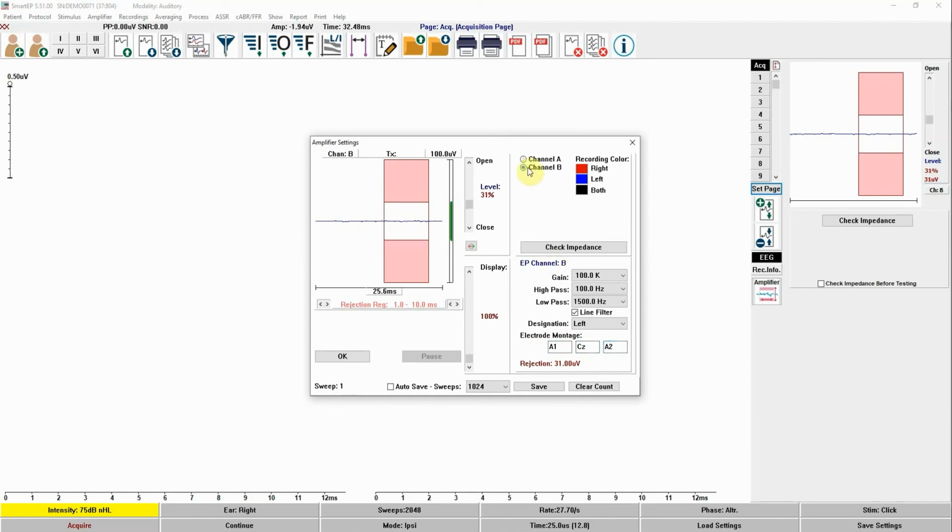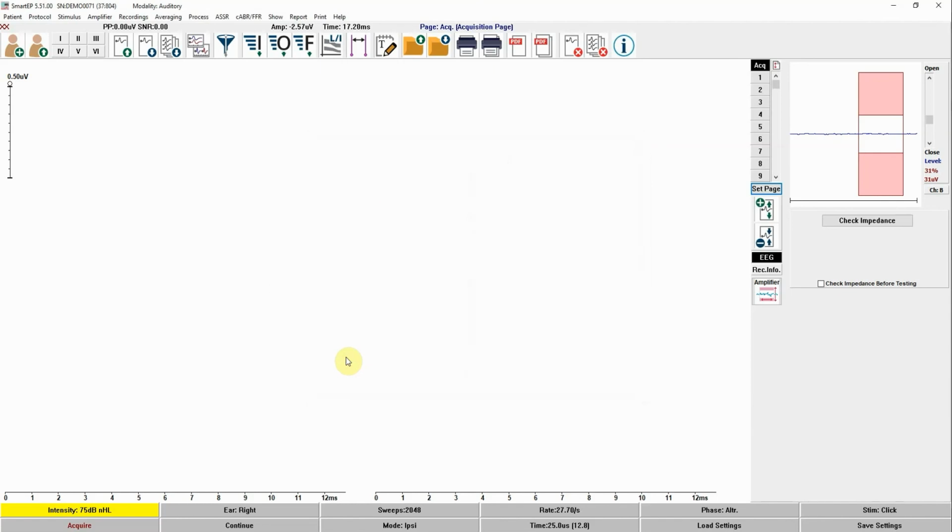Next, select channel B, and again set the artifact rejection amplitude level and rejection time region. Then choose the gain, high pass filter, and low pass filter settings. Set the notch or line filter selection. For two-channel systems, channel B is typically designated as the left hemisphere channel. Click OK to register these changes.